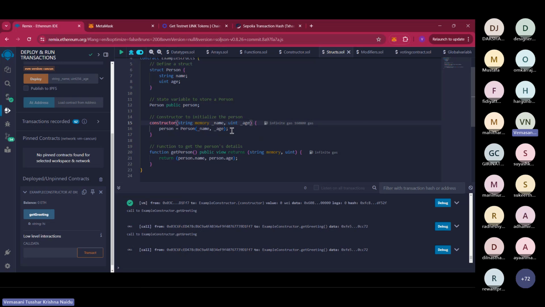It cannot be used outside that function. And these variables are written to the blockchain. You can use them in any function. This is what a state variable is. And what are local variables? Local variables are written inside the function, which cannot be accessed by another function.